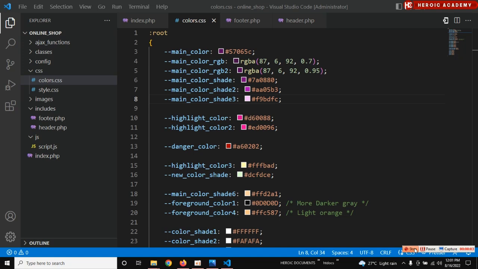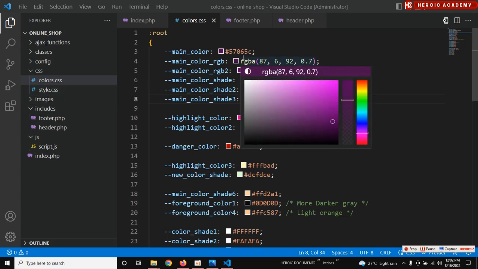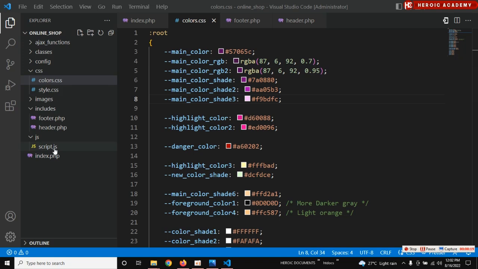So in this tutorial, this color variable has to be here because it's necessary. We're going to link these two CSS files, colors.css and style.css, to the head section, and we link this script.js to the footer. All right, so let's quickly do that.